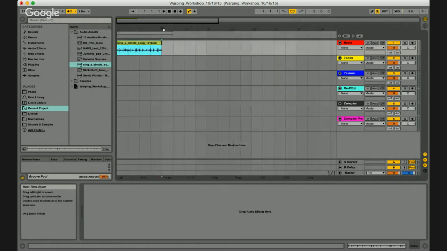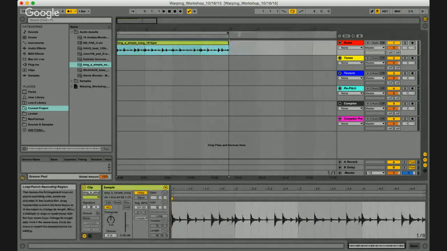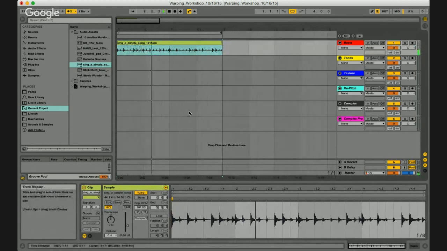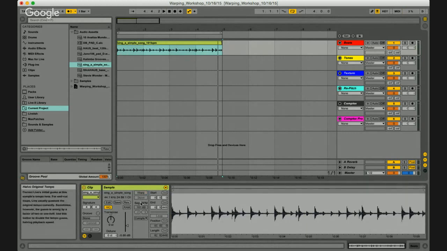All right, cool. So we got 4 bars here. Let me loop this. Cool. So it's right in tempo. It's synced to the grid, synced to the tempo. So now we're good to go here.